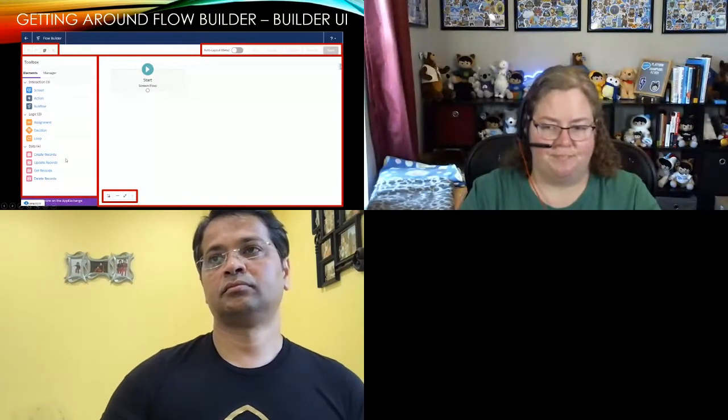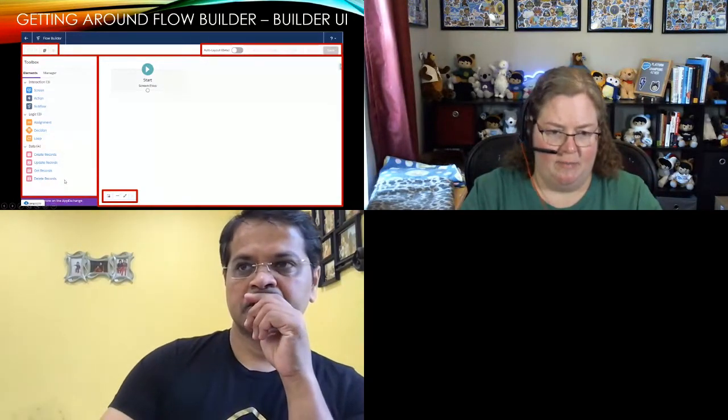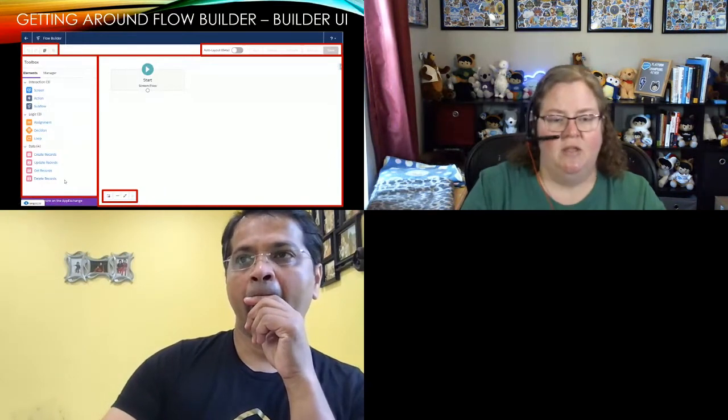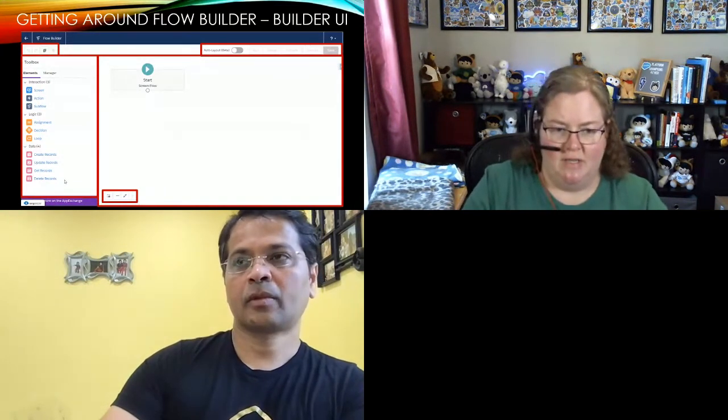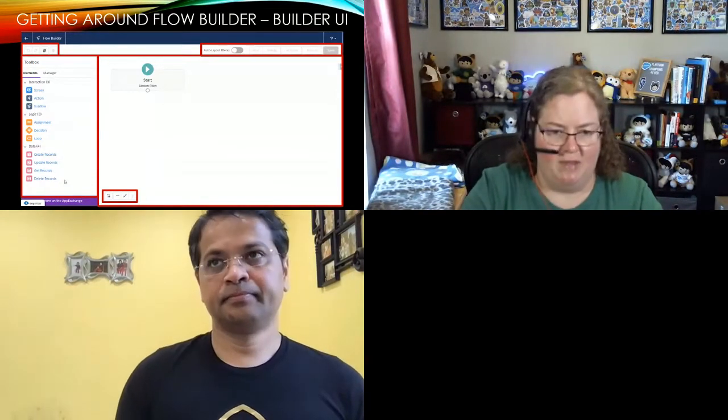And then all of these pink elements actually are DML statements. They interact with your database. You can do whatever you want on a flow canvas, and it's not going to touch anything in your org unless there's something pink on the canvas.